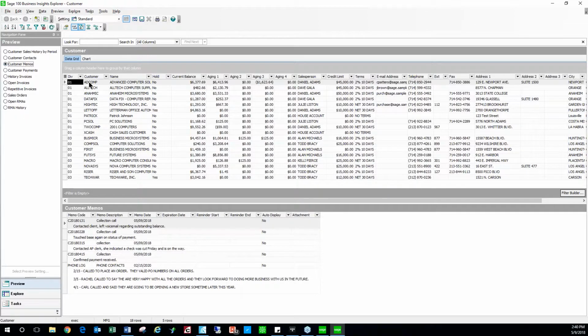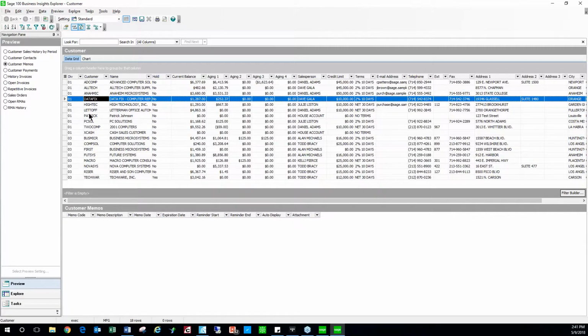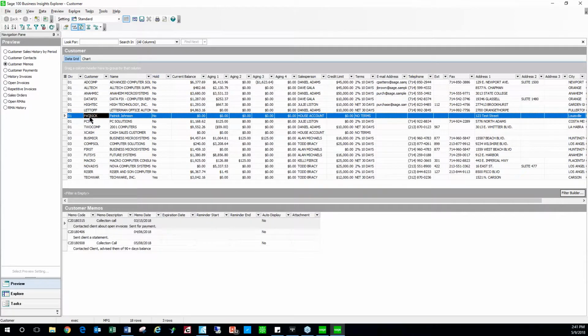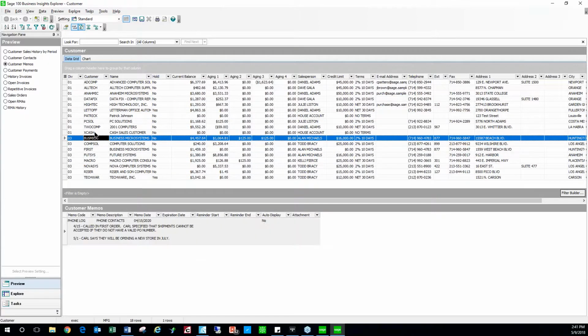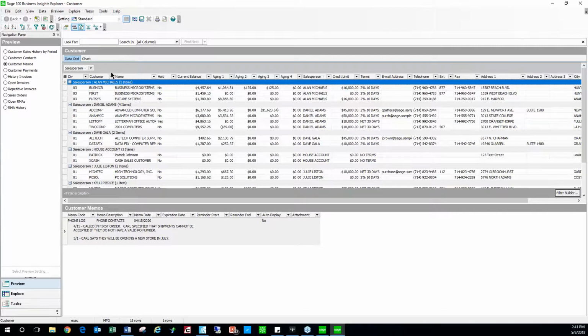And you can see automatically that if I'm on Ad Comp, I see a number of memos below. And if I click through, there might be memos related to all kinds of things here. So the Patrick user has some, Patrick customer has some. There's one for Business Microsystems. So how I would do this is that I would grab the salesperson. We're interested in grouping by salesperson. So I grab the salesperson and drag that into the column header, automatically grouping all the data by salesperson.